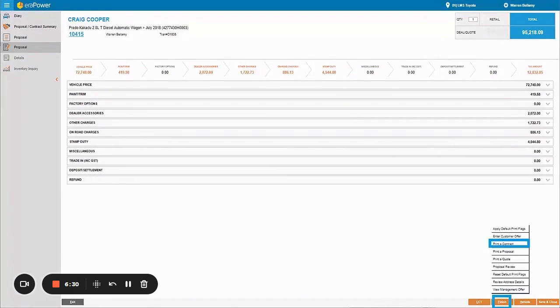Now that the final figures have been entered, if you do not wish to print a proposal, effectively a quote to work through the contents of the deal, and require to print a contract for the client to sign, then you simply click Finish, and then from the list of options displayed, click on Print a Contract.